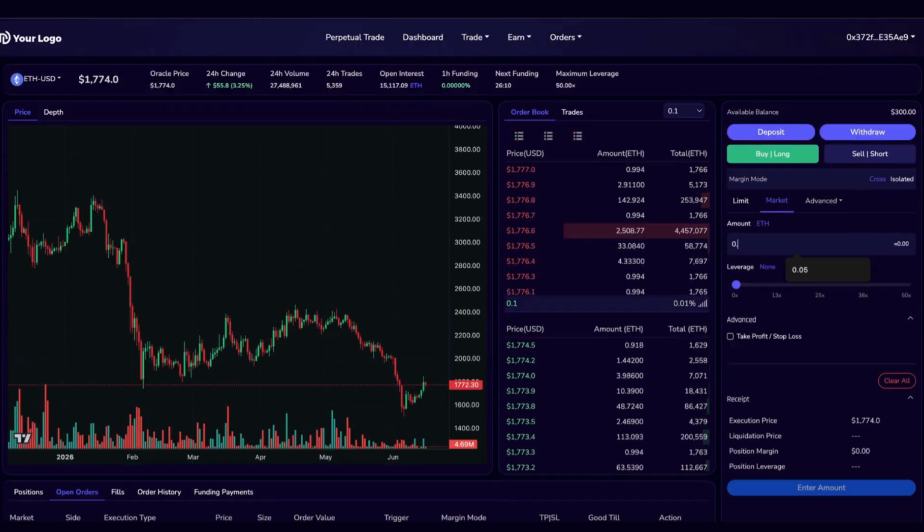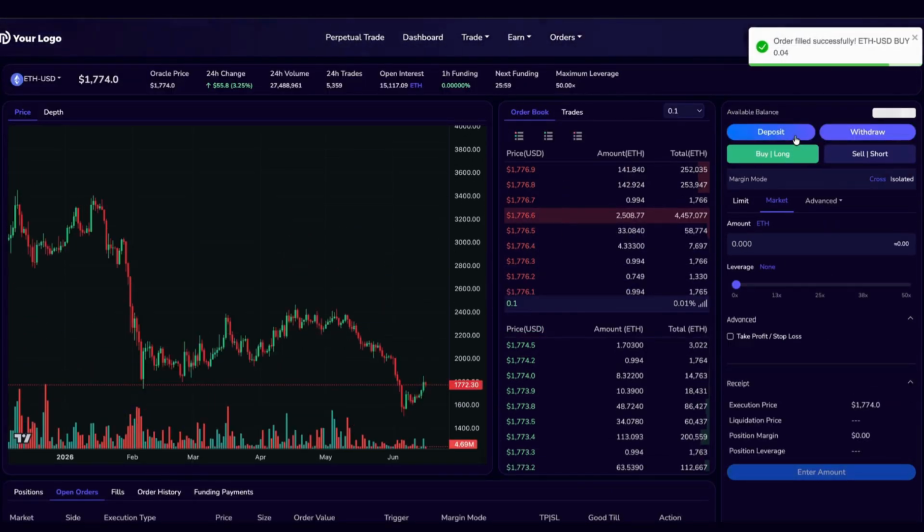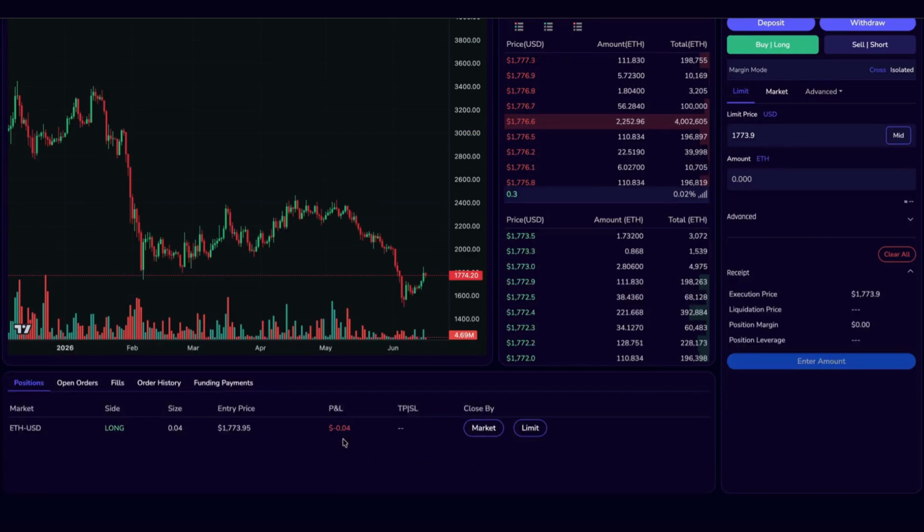If you select a market order, the trade will be executed immediately at the best available market price. After execution, the position will be displayed in the Positions section, where you can monitor your active trades.